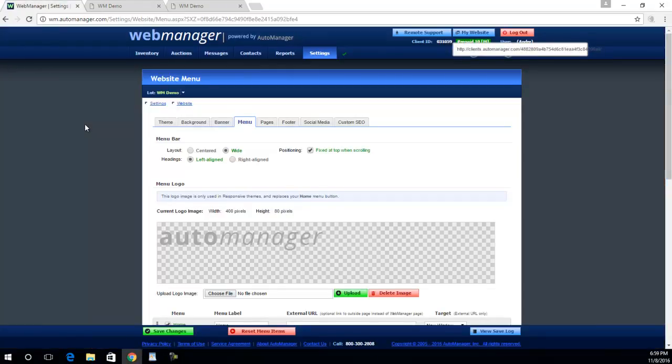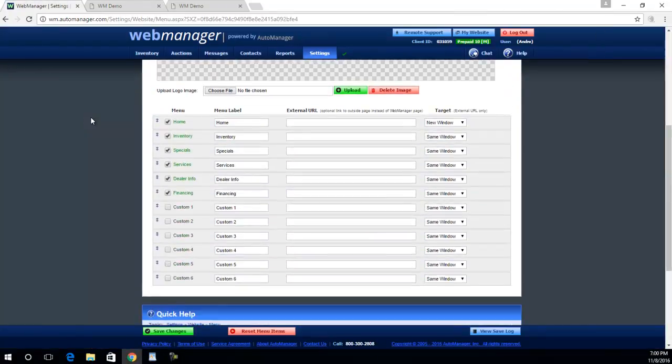If we return to WebManager and go below the menu image, we can see the various menu sections and their titles. Here you can customize the menu label by changing the name to whatever you want and adding a different link. You can also add and remove menu items and change the order.